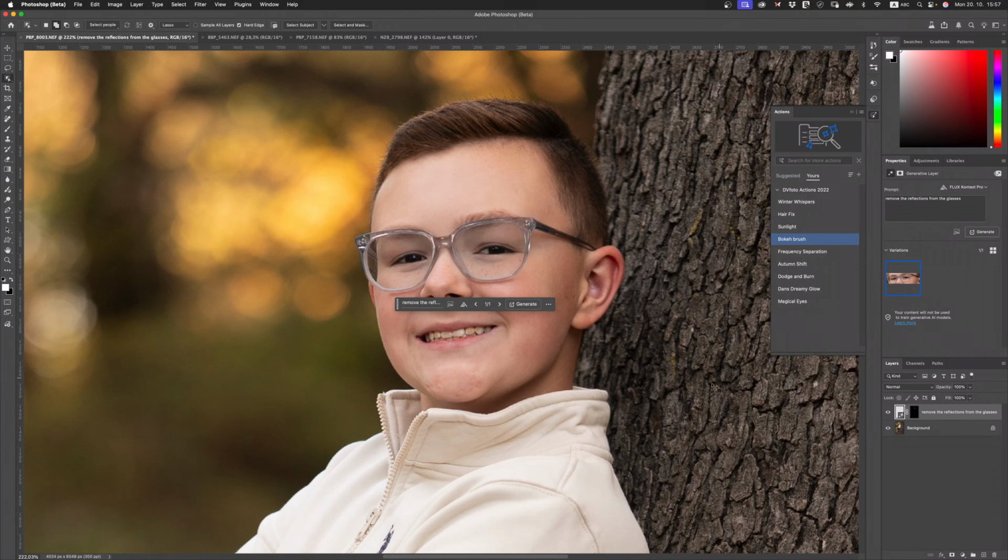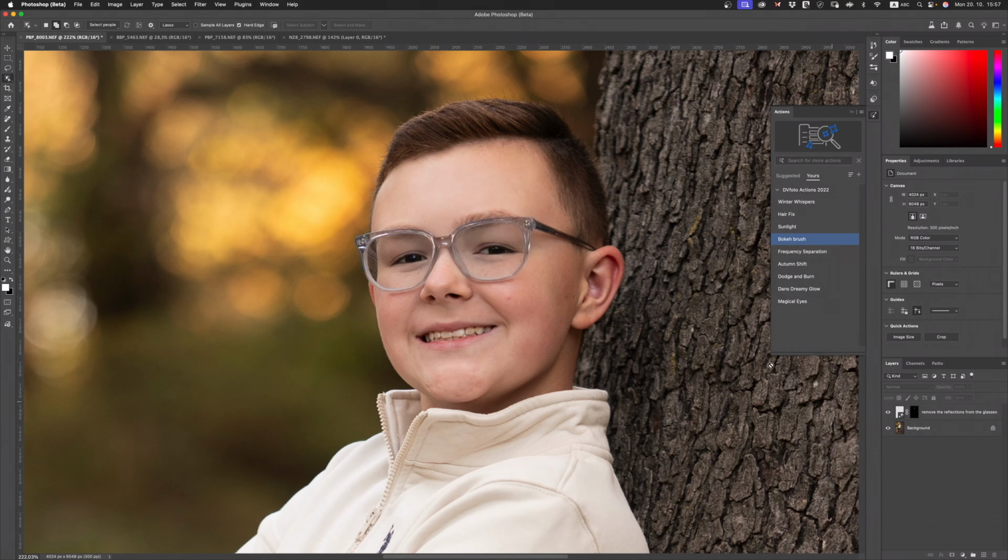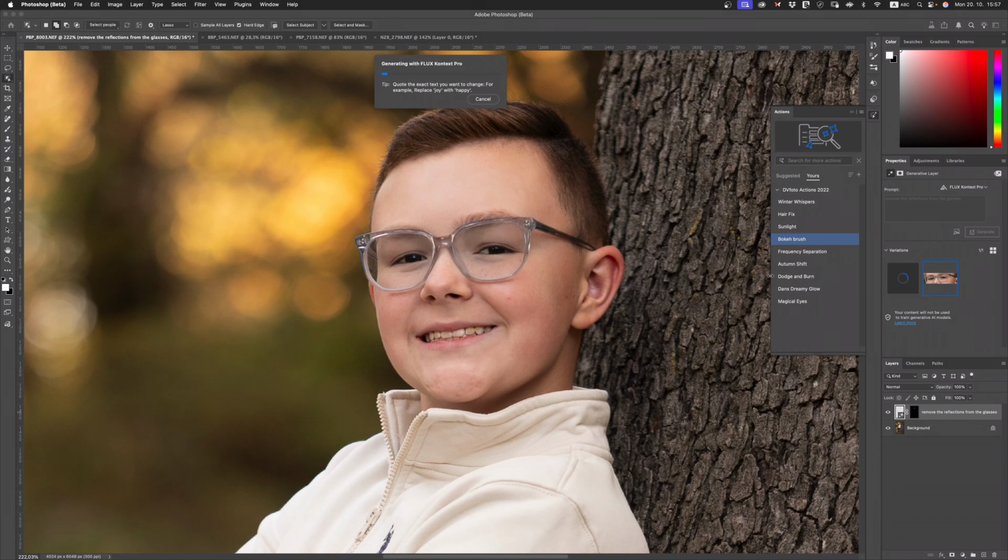How amazing is that? Let's just go and look exactly what it was. The prompt that I used here was remove the reflections from the glasses, and the model was Flux Kontext Pro, and that dealt with that issue straight away. If your results don't align with the eyes that you have in your image, you can always go back and generate a second copy. Let's do that now and see how different the results are.